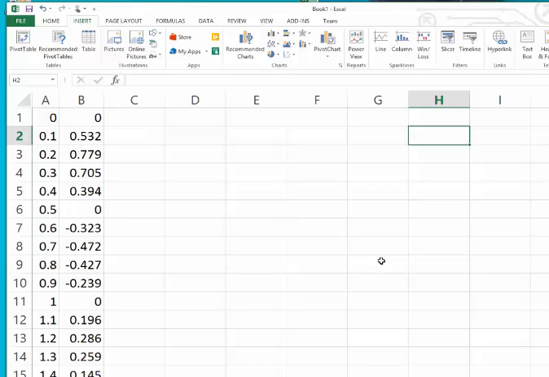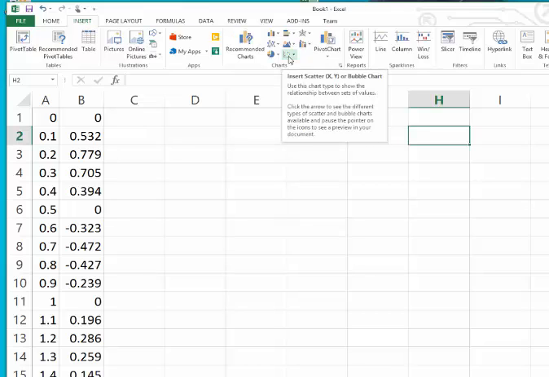Generally you're going to insert a chart of some type, so I did insert. I'm going to use, here's my chart types. I'm going to use what's called an XY scatter chart because I have X values, T values, and F of T values, which is like having XY values. So I'm going to do that.